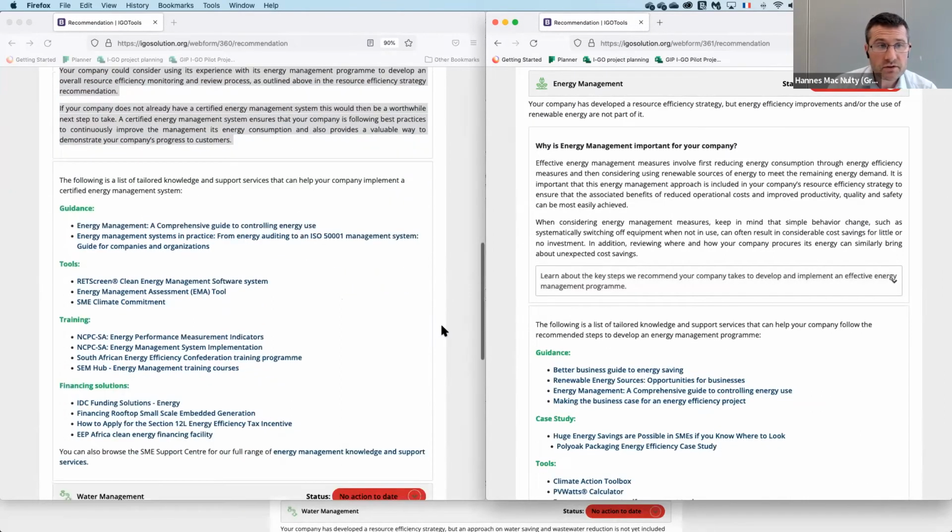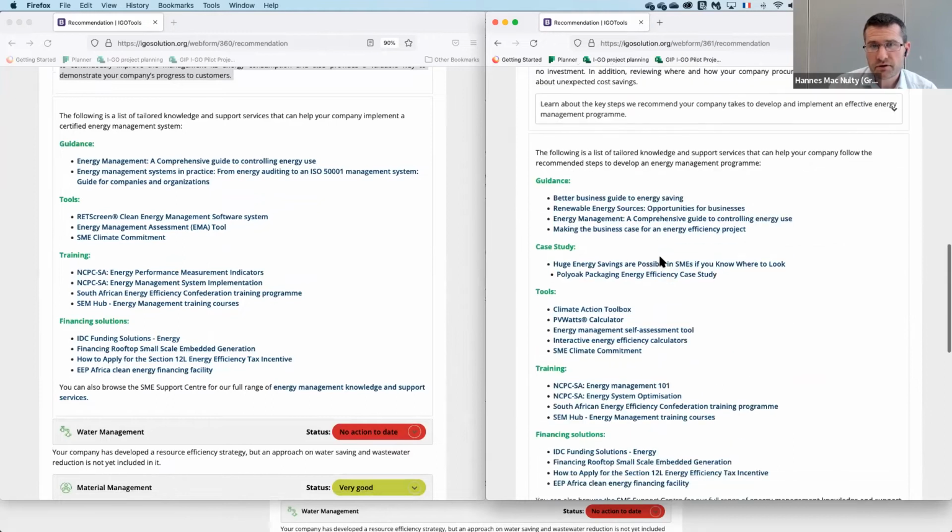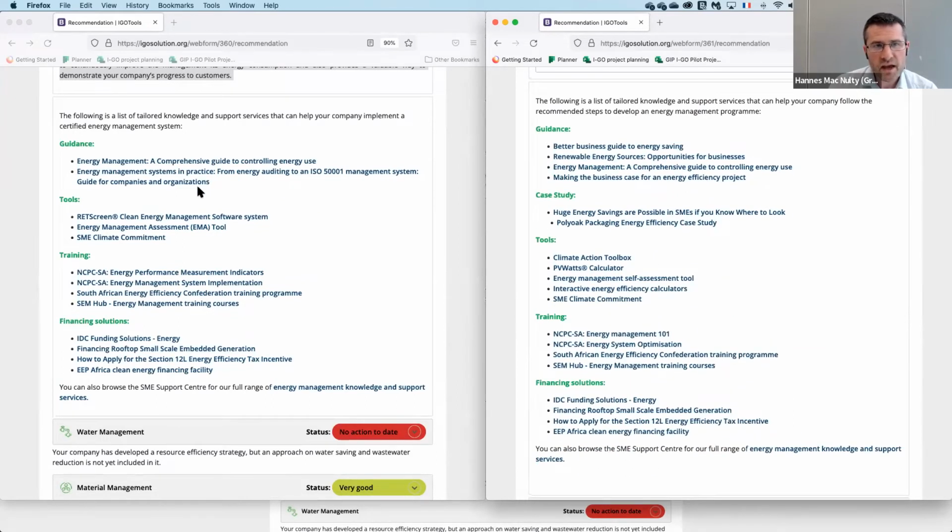The list of support services is also different. Here we have a much higher level type of guidance, from energy auditing to the ISO 50001 management system. Here we talk about the Better Business Guide to Energy Saving. So already the type of guidance we direct the SME to differs between whether they're advanced or they're a beginner.